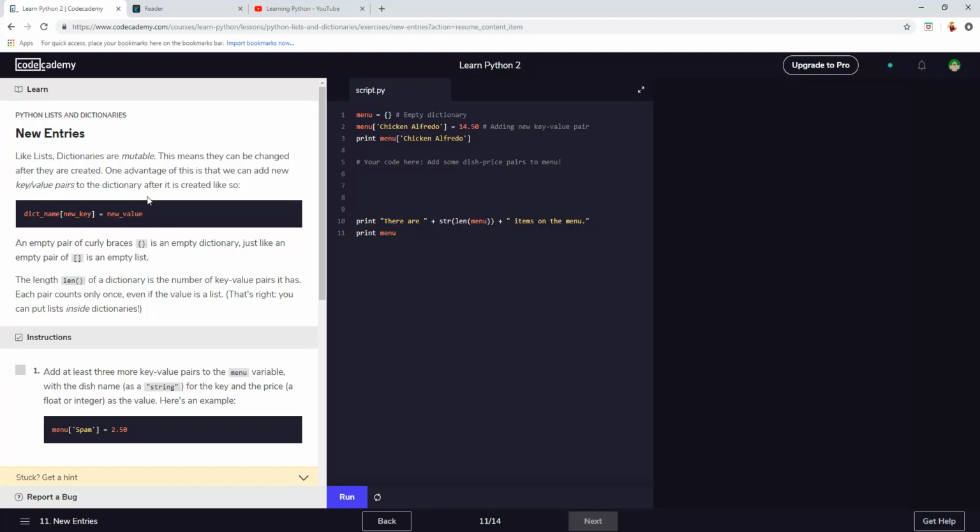Okay. An empty pair of curly braces is an empty dictionary, just like an empty pair of brackets is an empty list. Okay. The length of a dictionary is the number of key value pairs it has. It counts once, even if the value is a list. You can put lists inside dictionaries. Okay.